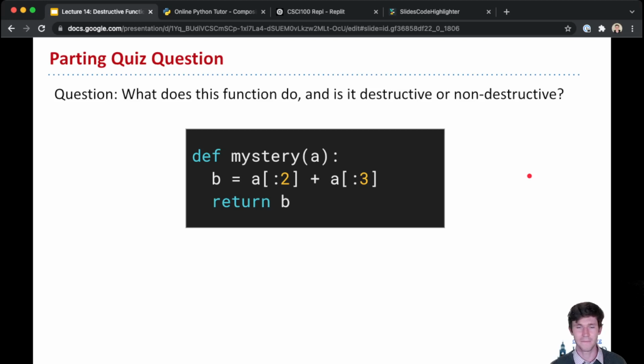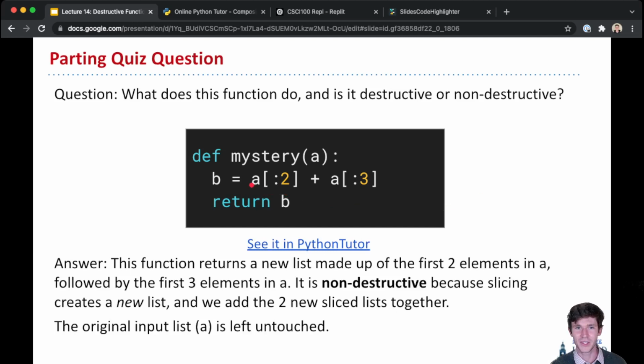Okay, I'll give you the answer now. This function will return a new list, B, which is made up of the first 2 items in A, so index 0 and 1, and then the first 3 items in A appended together. So index 0, 1, 2. And this function is non-destructive because slicing creates a new list. So each of these slices creates a new list, and then we add those 2 new lists together and return B. This original input that we gave, A, is left completely untouched.